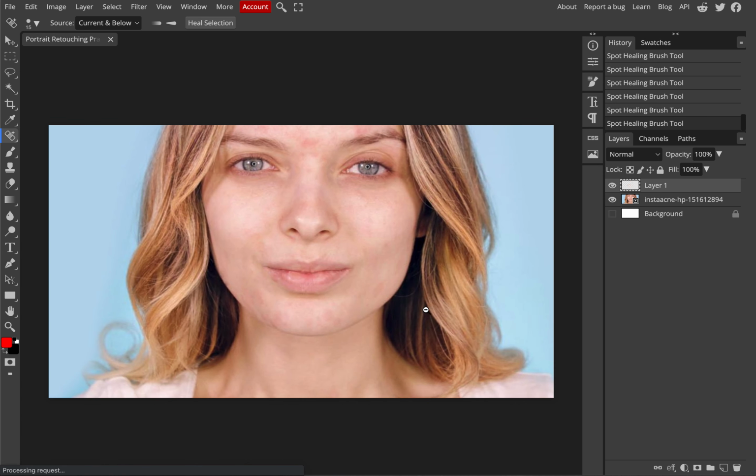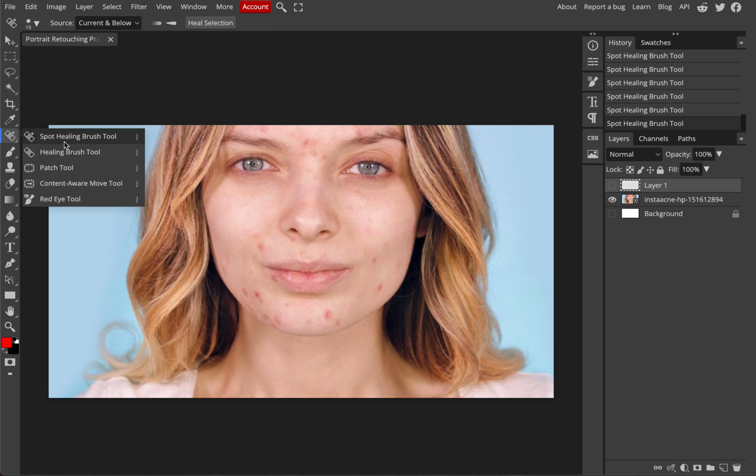And it's also pretty sweet to do it on a new layer just so you can turn it on and be like, oh wow, I don't have acne, and now I do have acne. So anyways, that's the Spot Healing Brush Tool. Super useful just for quick portrait retouching.